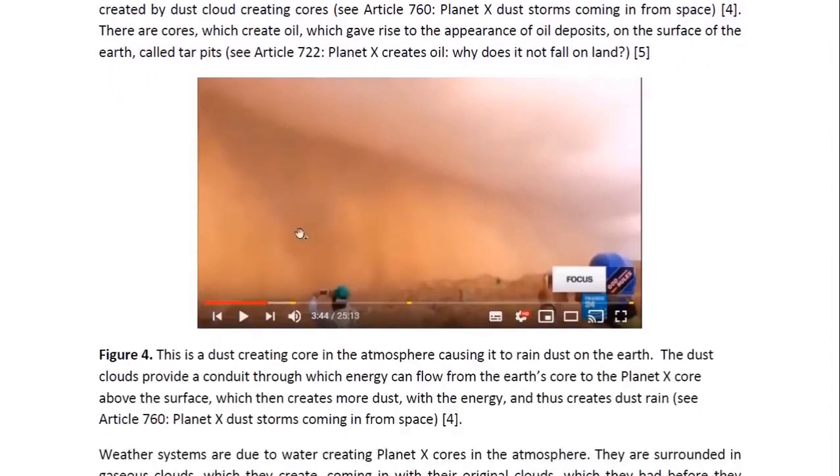And here what you see is a dust creating core in the atmosphere, causing it to rain dust on the Earth. And the dust clouds provide a conduit through which energy can flow from the Earth's core to the Planet X core above the surface, which is up here, which then creates more dust with the energy and thus creates dust rain. So this is its cloud envelope, and it drops down towards the surface, and that provides a conduit for energy to flow from the Earth's core, which is inside the body of the Earth, up to the object up here, which then gives it the energy to start matter creation.